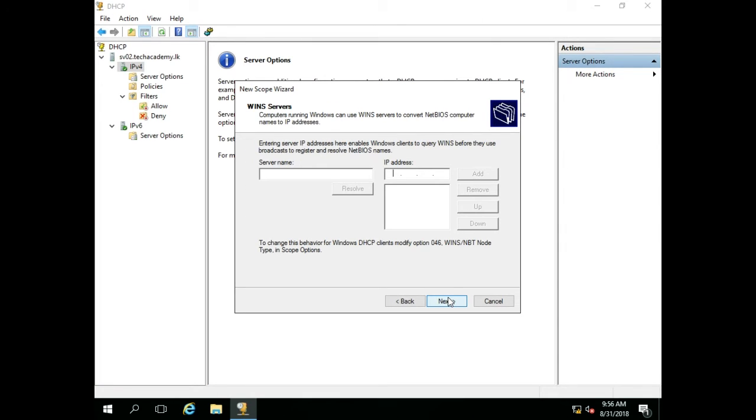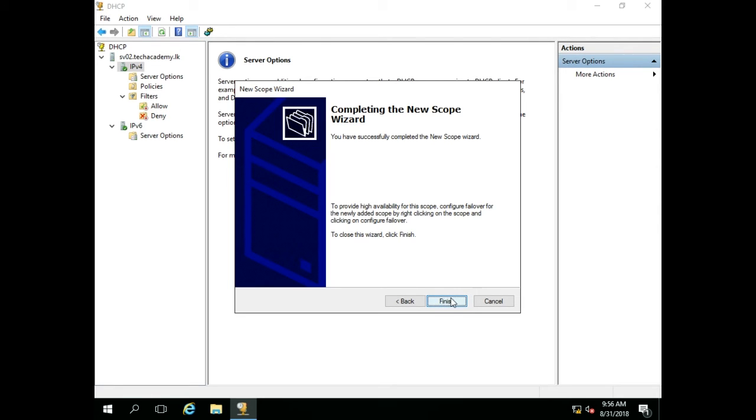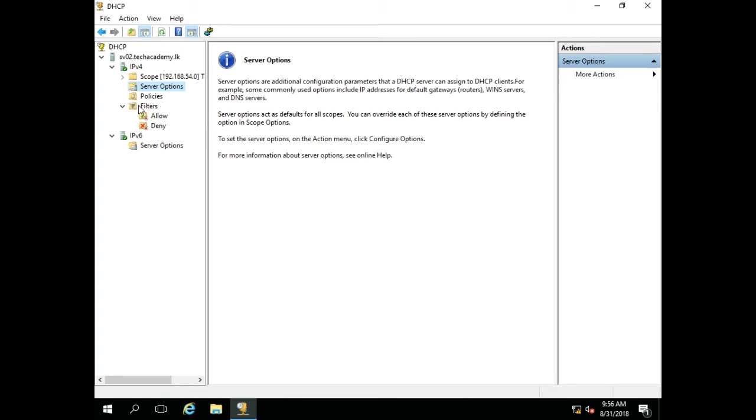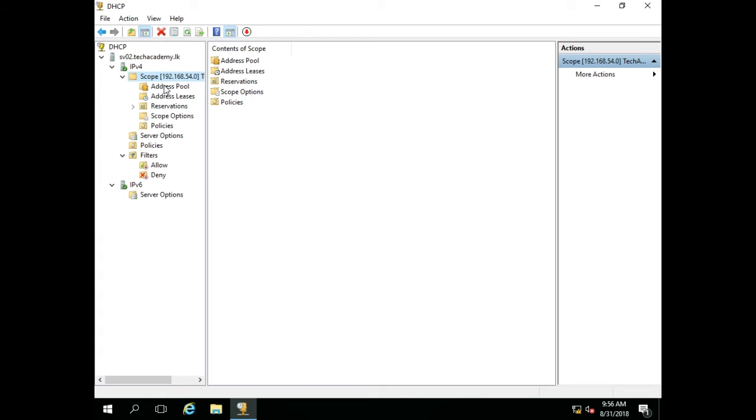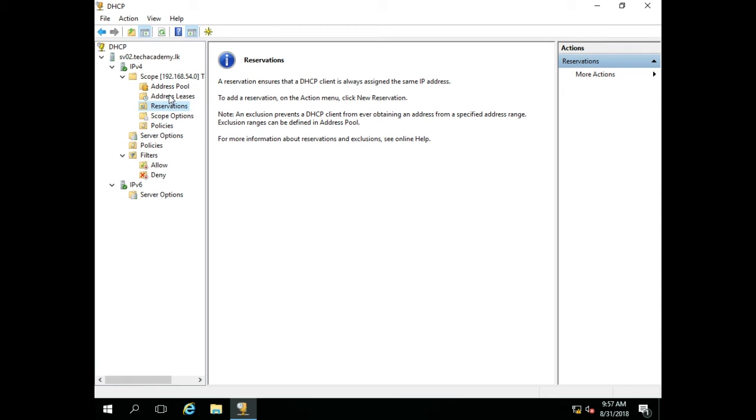Select Next. This page is to configure WINS server options. Since we are not using any WINS servers, press Next to skip. Select Yes, I want to activate this scope now to activate the DHCP scope. And select Next and Finish. Your server is ready and it can issue DHCP IP addresses to clients.